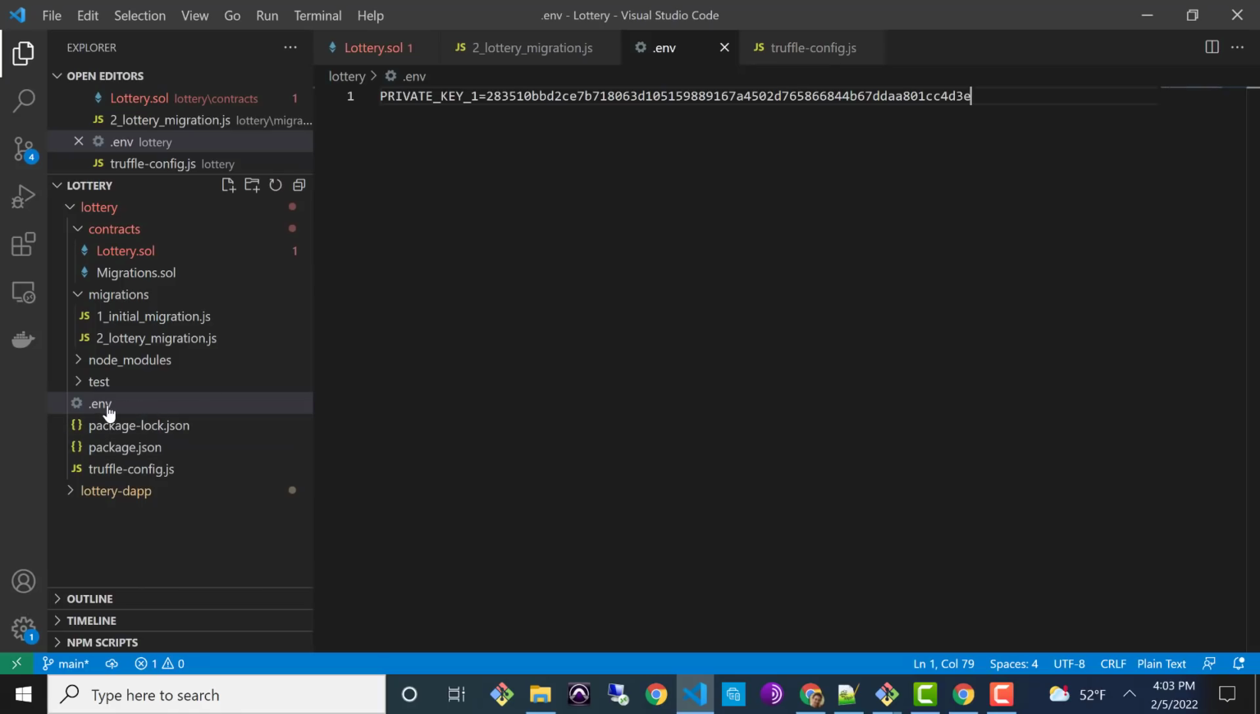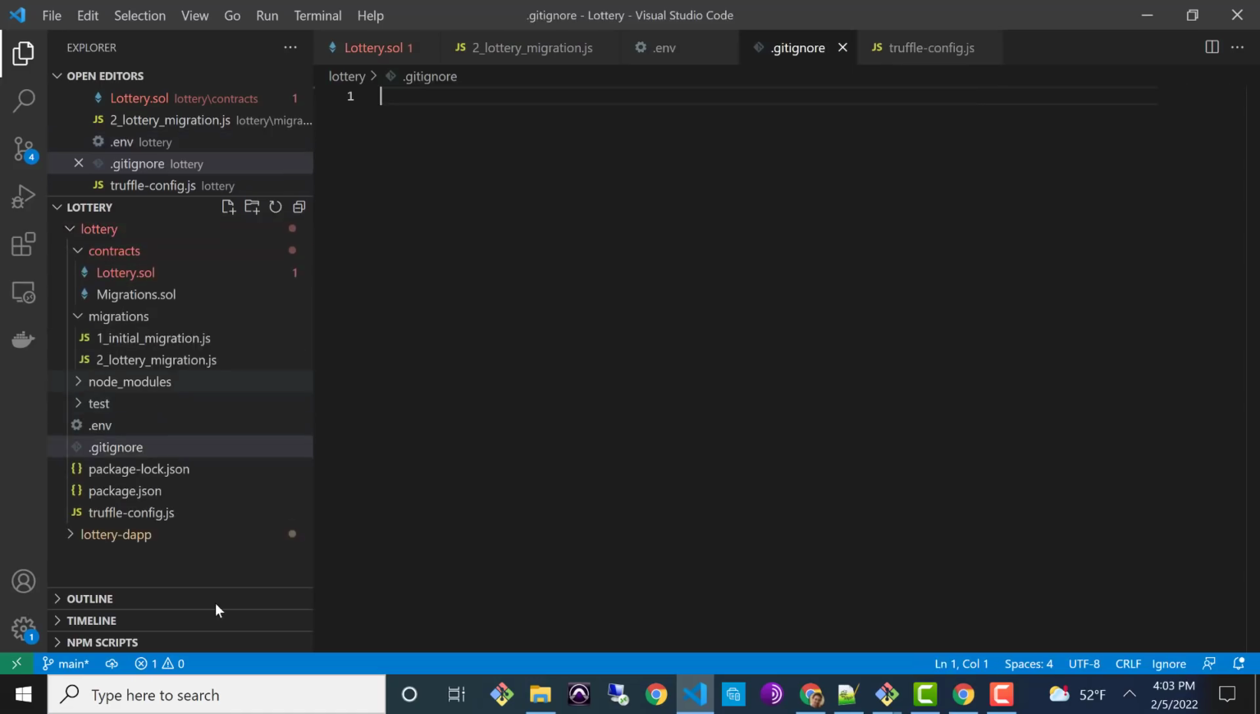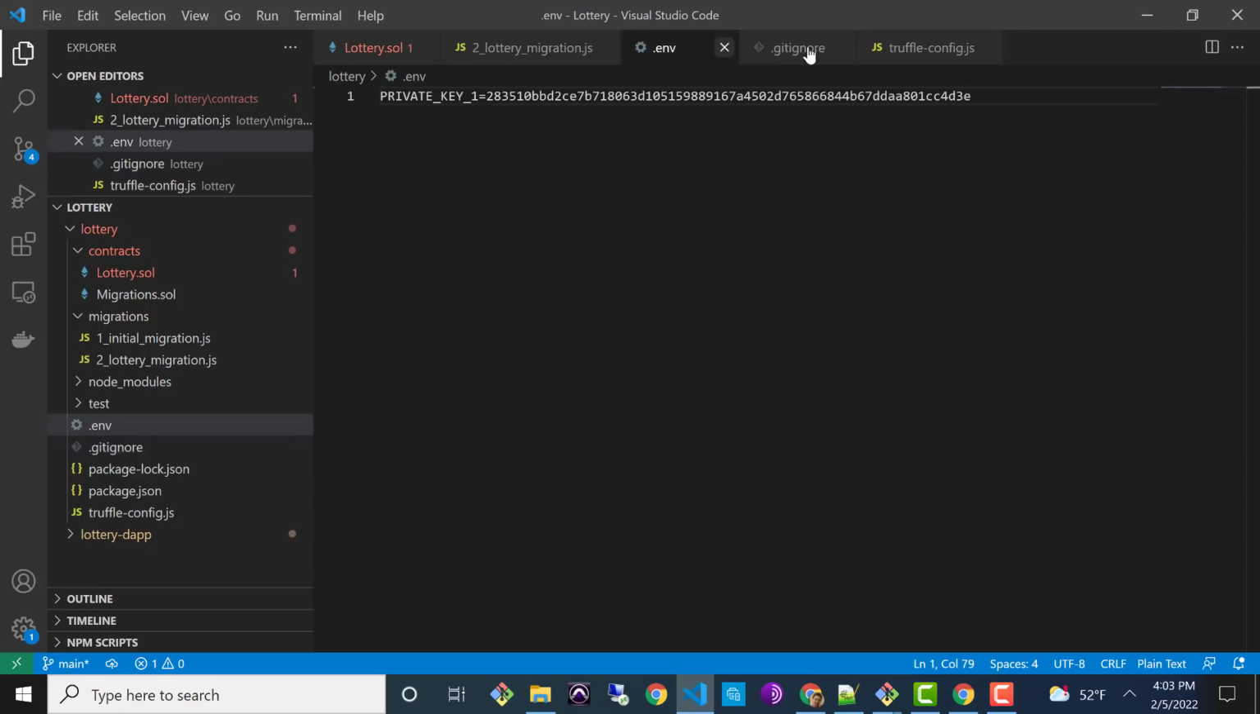So it doesn't look like we have a .gitignore, but I'm going to create one real quick just because it's good practice, because you never ever want to check in your .env file that contains your private key anywhere. So we'll say .env, save that. Okay.